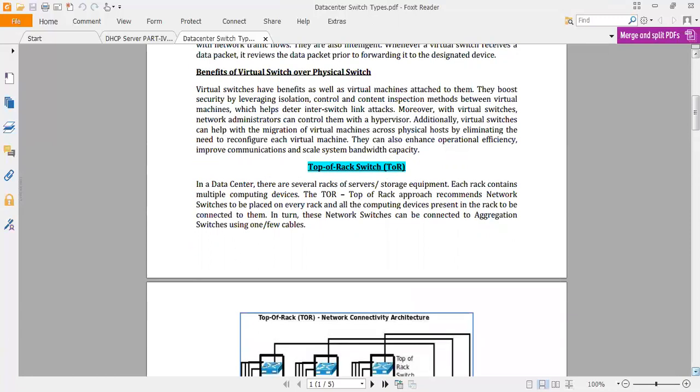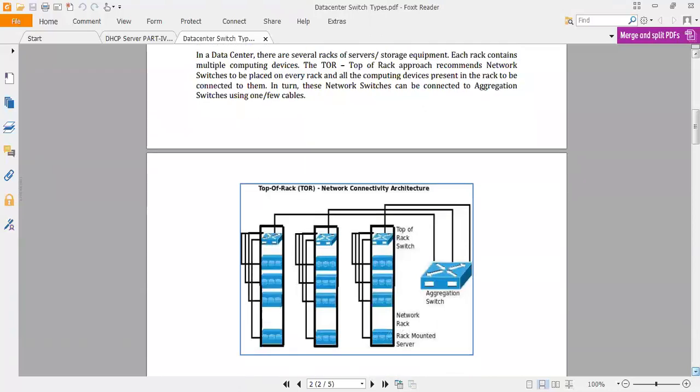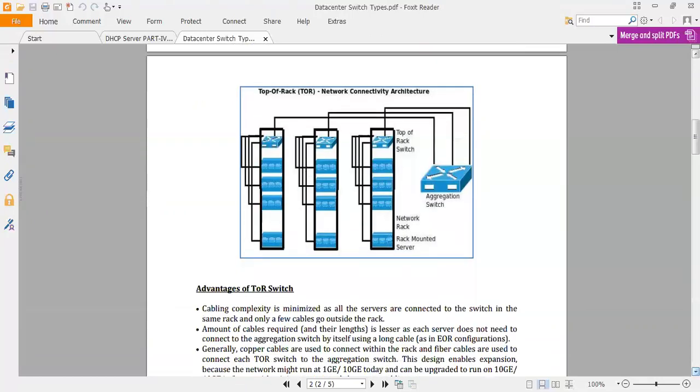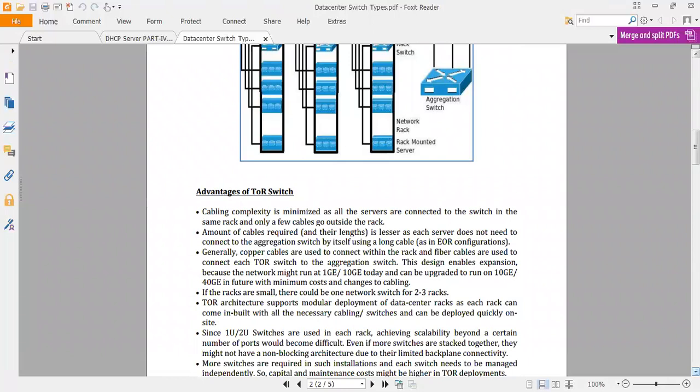Next, we will discuss the top of rack switch. Basically, if you consider the picture, you will see that there are three racks, and on top of each rack there is a switch, and these three switches are connected to another switch that is called the aggregation switch. The servers in each rack are directly connected to their local top of rack switch, and each switch is connected to the aggregation switch. So basically, here you can minimize the cabling. The advantages here are that the cabling complexity is minimized, and the amount of data cable required is less.